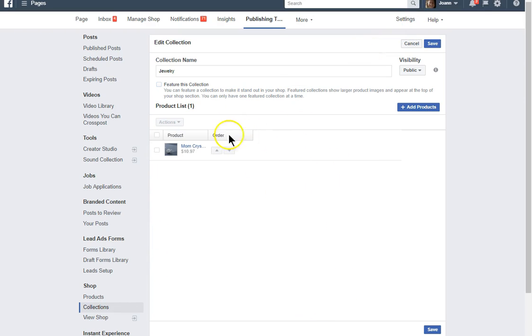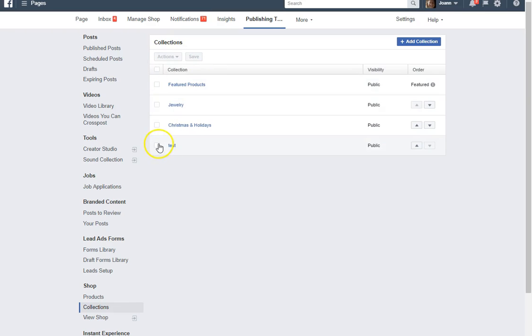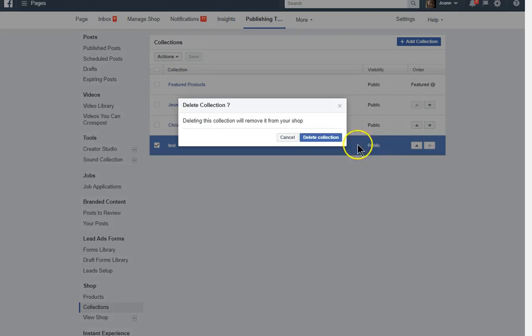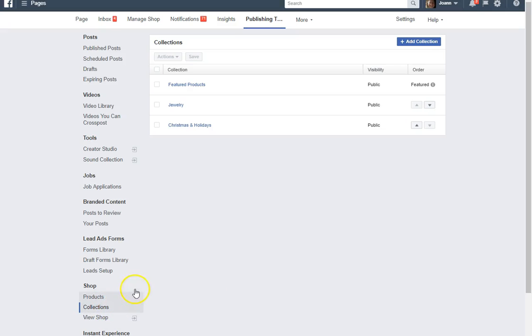So as you can see, it's really easy to change names. You know, if you wanted to make changes, then you would just save it. It will change that. So that's that. You can easily go in and remove, like I'm just going to take this collection out, go to Actions, and delete the collection, and you're done. So that's how you add products and collections.